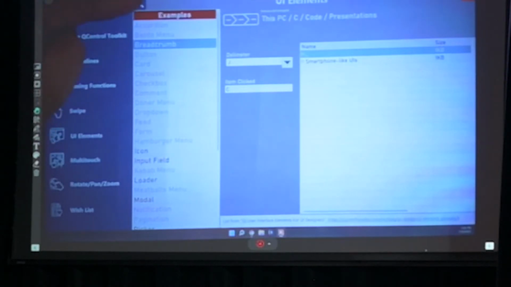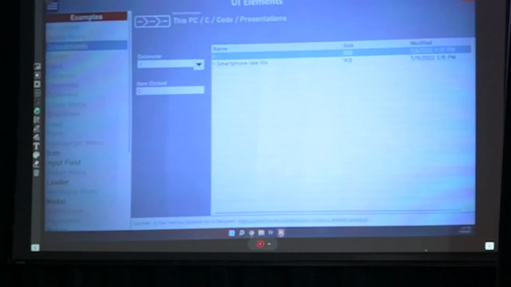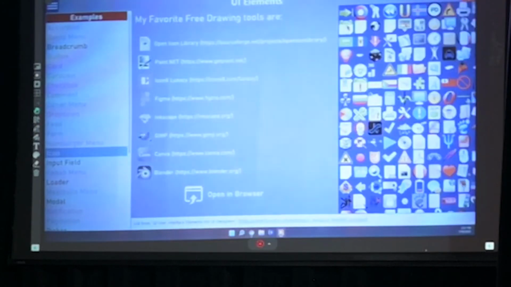A kebab menu is like having meatballs on a kebab. Maybe it's like the ellipsis, the ... You've seen that before on apps. That usually is used to denote there's more settings or more options. Let's go to icons. Here's a resource that you guys can get. The Open Icon Library is a free, royalty-free library. This is some of the icons from that.